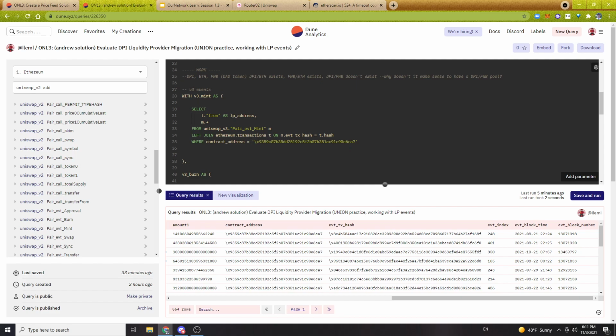From a liquidity efficiency perspective, it makes a lot more sense for all of these tokens to be able to swap into ETH and have that as their base pool. And if they want to swap between these tokens, you just use router 02, and that'll take you DPI to ETH and then ETH to FWB, right?